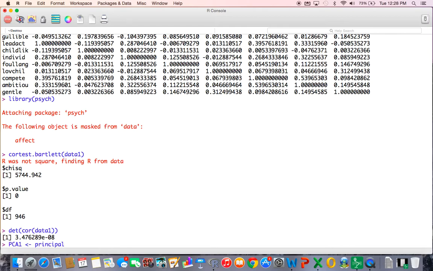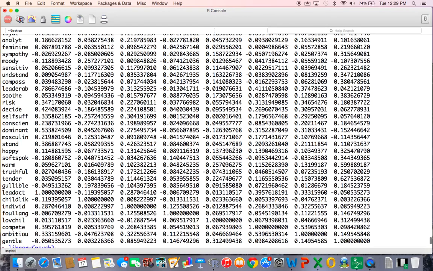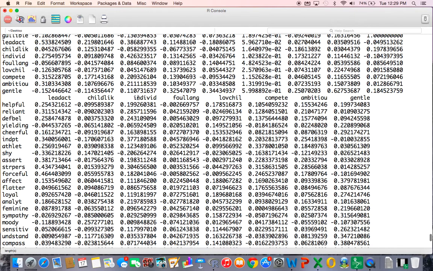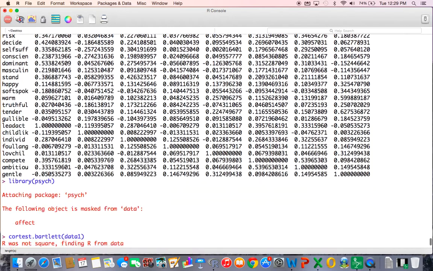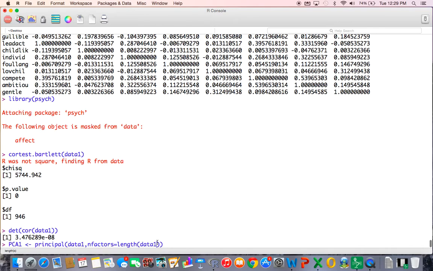And if you remember from last time, we have data 1, and we need our n factors equal. Now I'm going to do length of data 1. If you do length of a variable, for example, length of individual, that's going to give me the number of cases for that individual. But if you do length of your data set, data 1, it's going to give you the number of variables in your data. So remember, we always want to start out with the number of factors equal to the number of variables that we've retained.